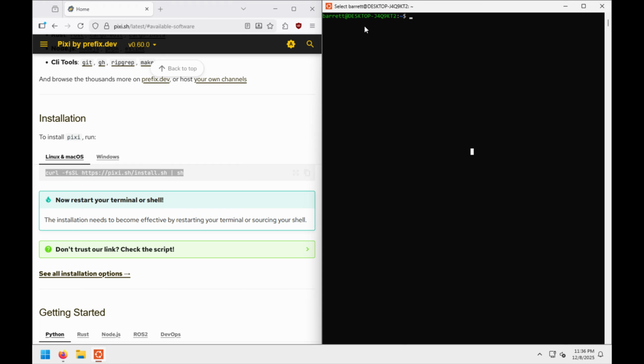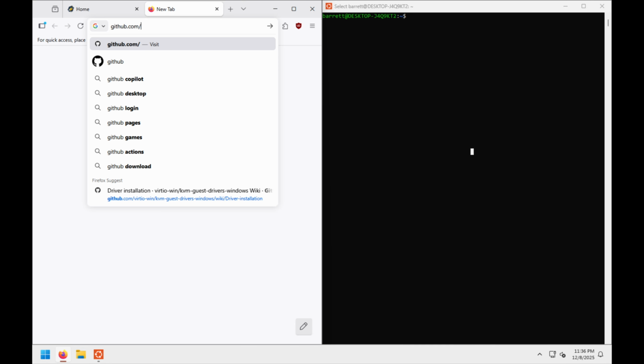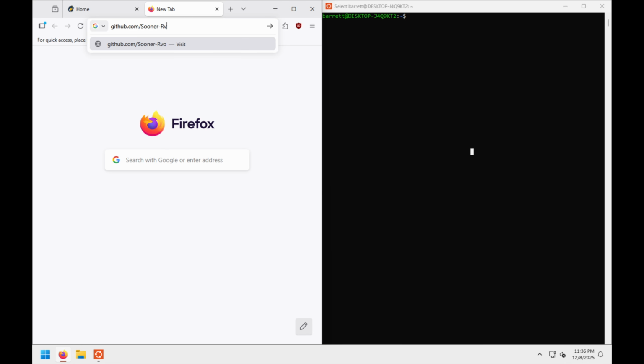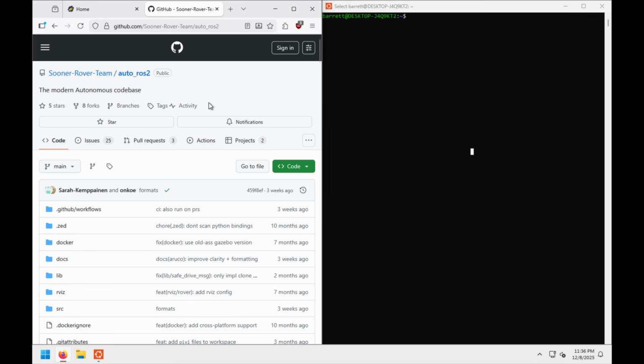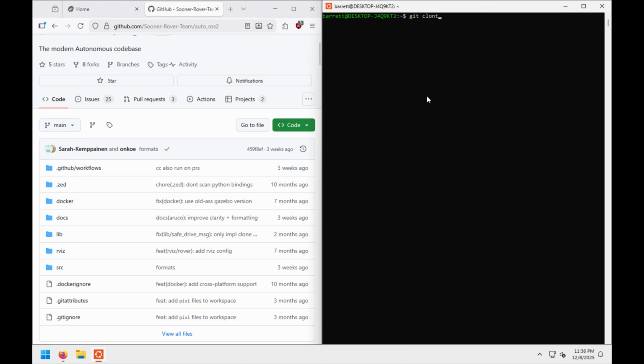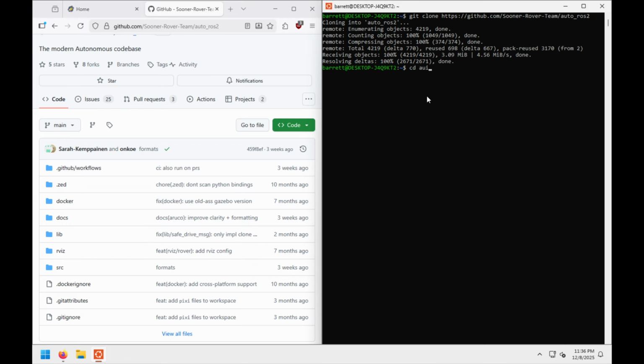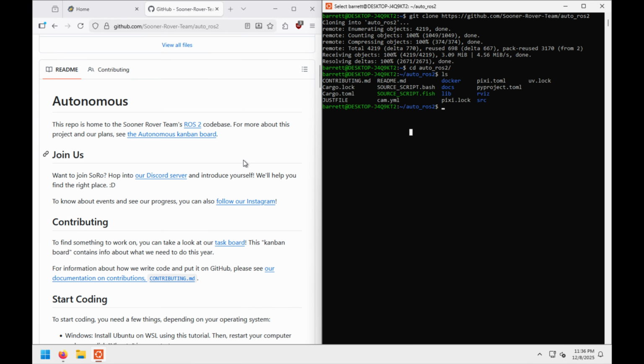Our next step is going to be to download our repository from GitHub. Let me show you where that is really quick. It's github.com/sooner-rover-team/auto-ros2, like so. If we type git clone https://github.com/sooner-rover-team/auto-ros2 and press enter, you can see we go there and list all the files in here. We have the code base on our computer, which is great.